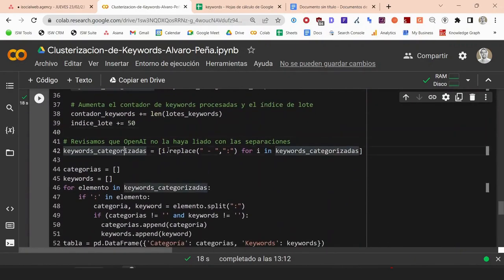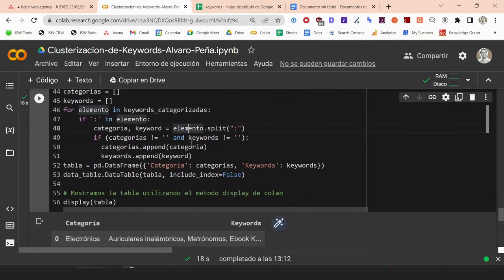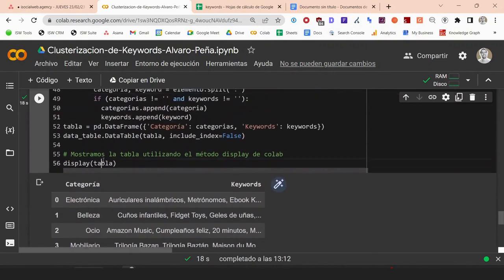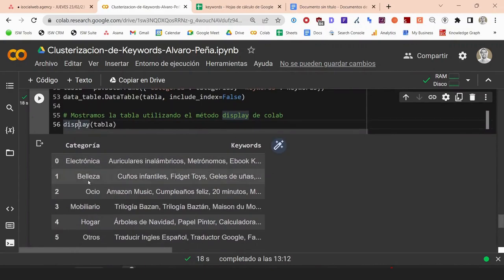Format the result. Here we are going to make a series of filters so that you don't mess with the separations, since you can include hyphens, you can include colons, and we are going to format everything in a table. And just here at the end, you see that we have a table created. We are going to make a display, and you can see that we have a series of categories. In this case, electronics, beauty, leisure, real estate, home, and others. The truth is that they are similar to what Amazon uses. And here we have the different keywords that belong to each category. For example, electronics, wireless headphones, metronomes, ebook, Kindle, etc.